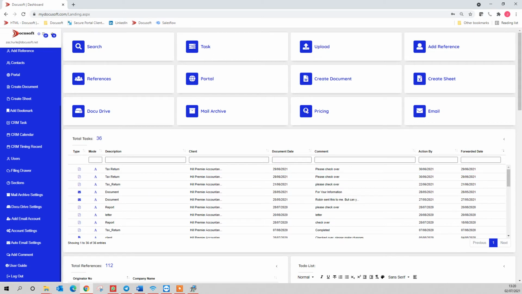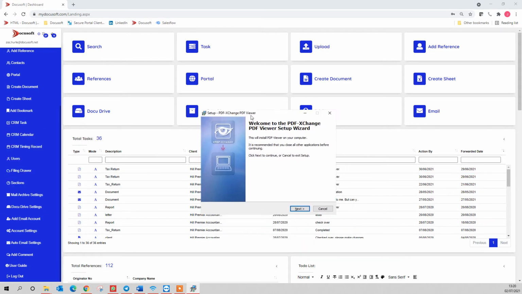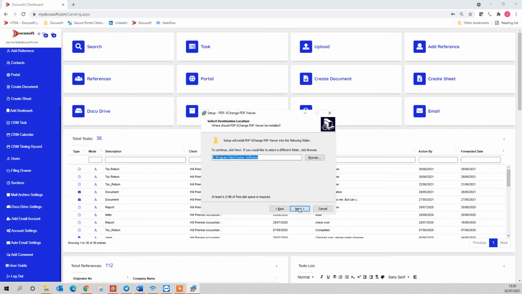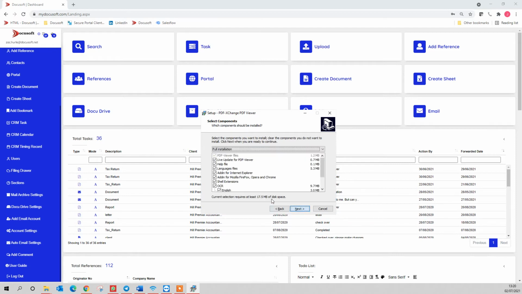It'll then pop up with a PDF viewer, Exchange PDF viewer. Say next to this. You accept the agreement. Don't change the location that that's going to. On this screen, make sure you untick the live update for PDF viewer.